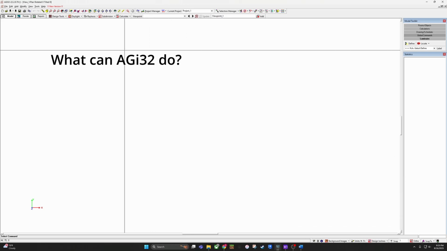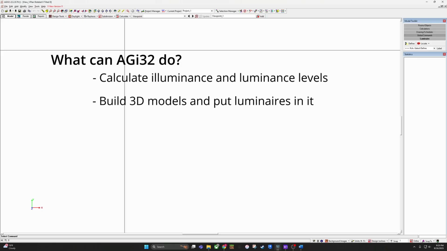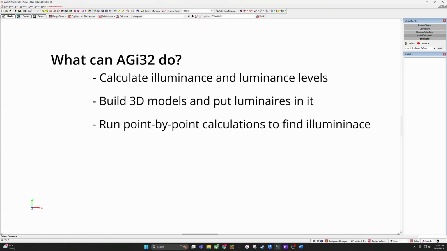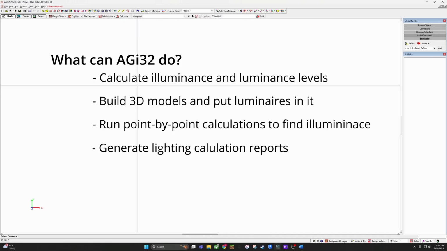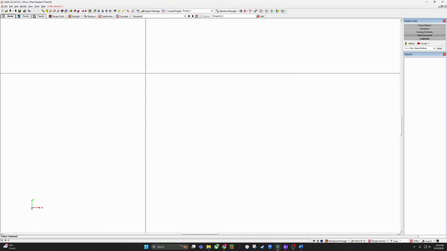Basically, you can calculate illuminance and luminance levels on a surface, build 3D models of your space, and place lights in it. You can run point-by-point calcs to see how much light falls on any part of the surface. And finally, you can also generate lighting calc reports to check with code to make sure that you're meeting standards and getting the right light levels.